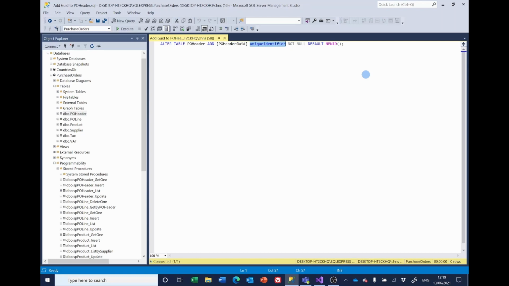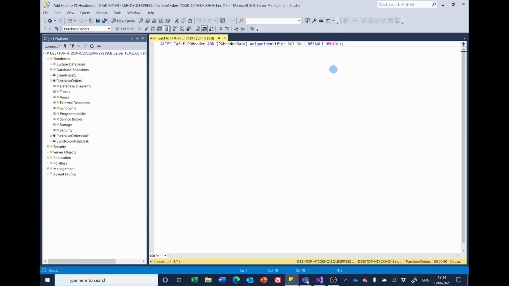Just as a side note here, SQL does have another option, new sequential ID. And if we were making this the primary key for the PO header table, we should perhaps be thinking about using new sequential ID rather than just new ID. I believe it improves performance as far as indexing is concerned. Right, let me parse that and execute it. So we've now got the GUID on the PO header table.